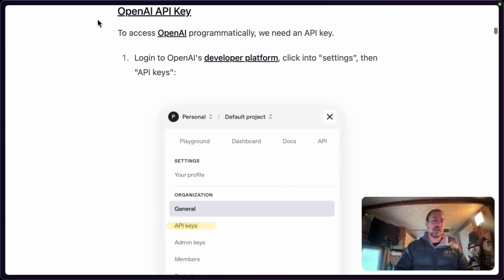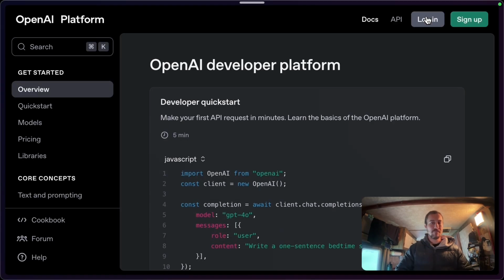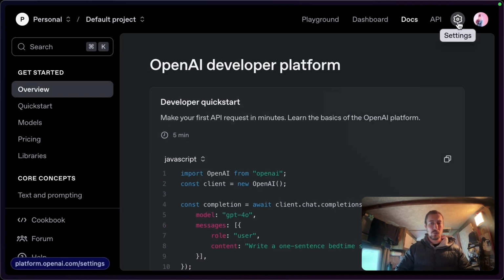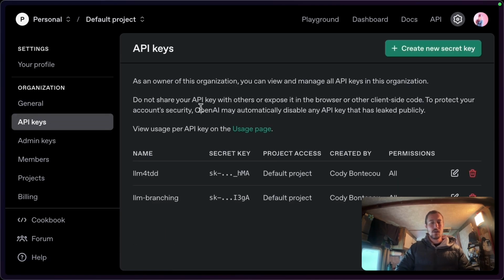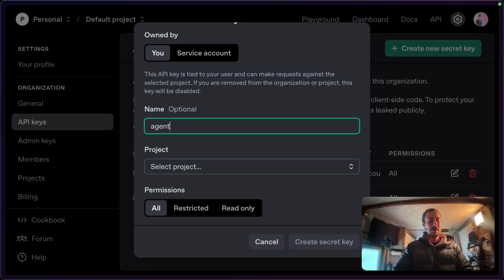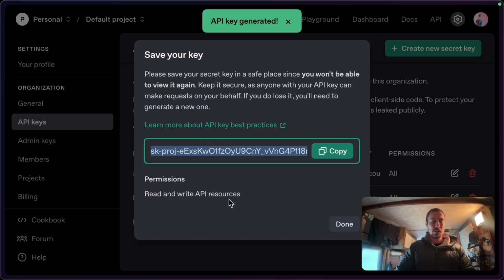Now we need to get an OpenAI API key. To do that, you can go to platform.openai.com. So you're going to want to log in. You're going to go to Settings, API Keys, and then create a new API key. You're going to name it. Let's just do agentic TypeScript project, default, create secret key.